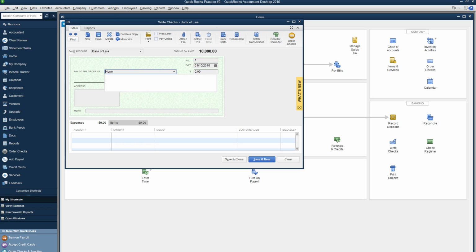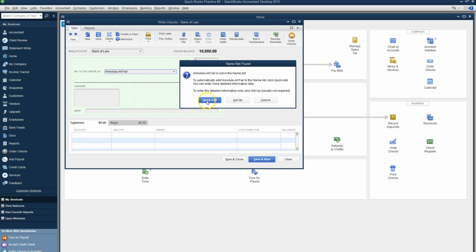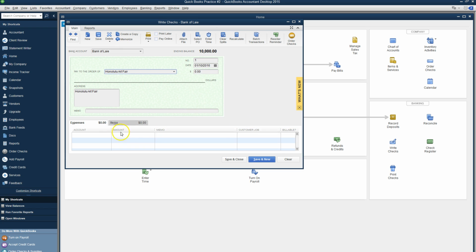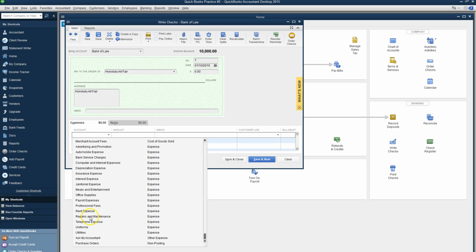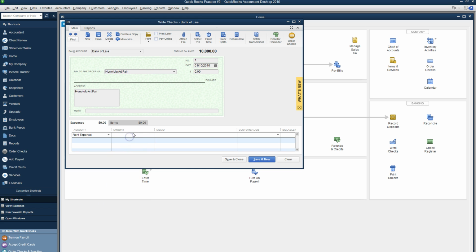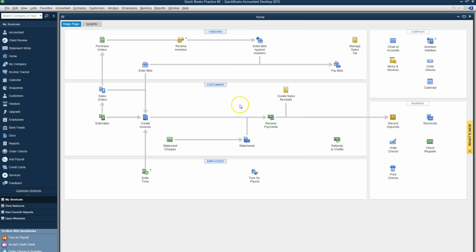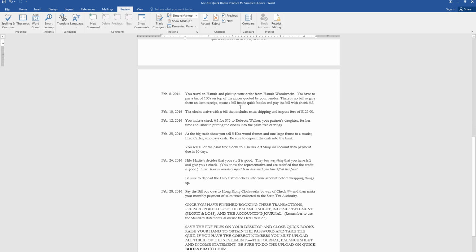And this is Honolulu Art Fair. We're going to add them as a vendor. And this is booth rental. So it's clearly rent expense, $250. Booth rental at Art Fair. And you're going to go and sell a bunch of this stuff. So booth rental charge. Alright, there's our check. Our first check. We'll save and close. And let's go find out what's next.